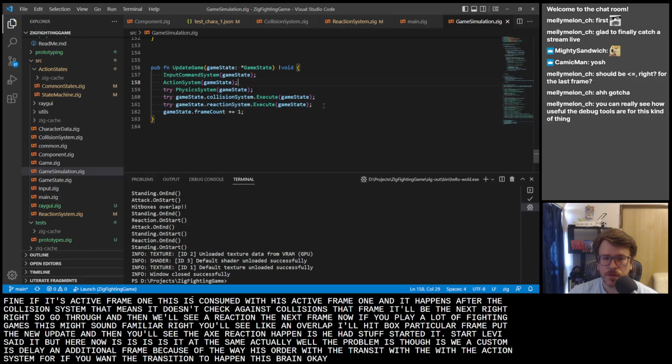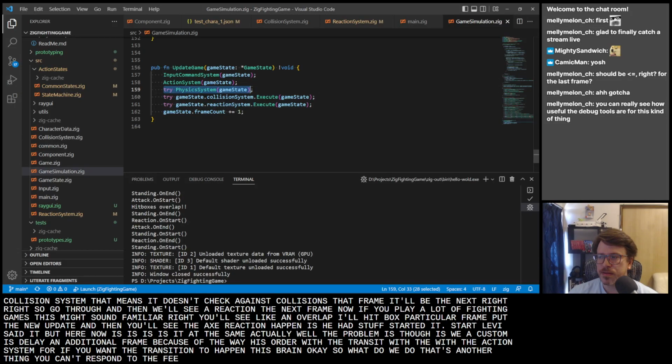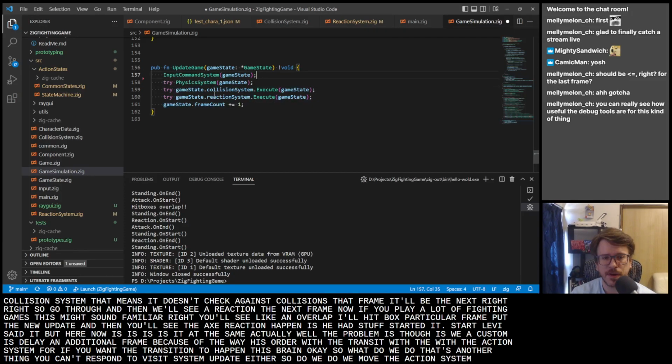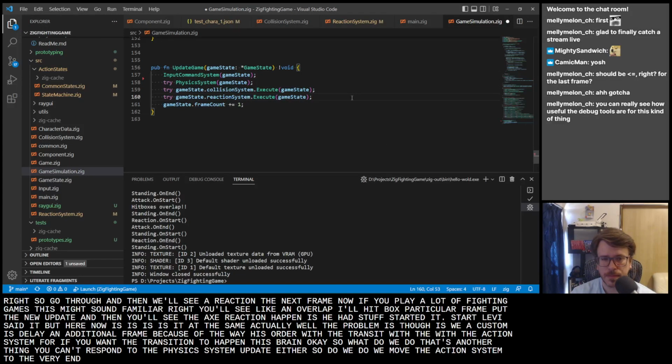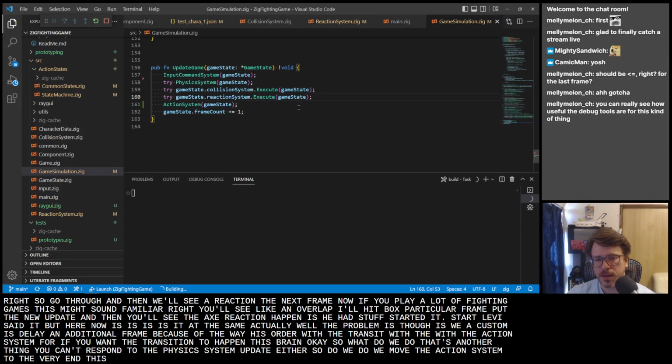Okay, so what do we do? And that's another thing. You can't respond to the physics system update either. So do we move the action system to the very end? This is just something to consider real quick. So let's move it to the very end. And is there any other consequences we have to worry about?